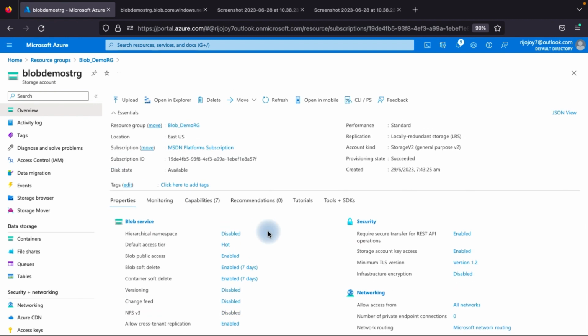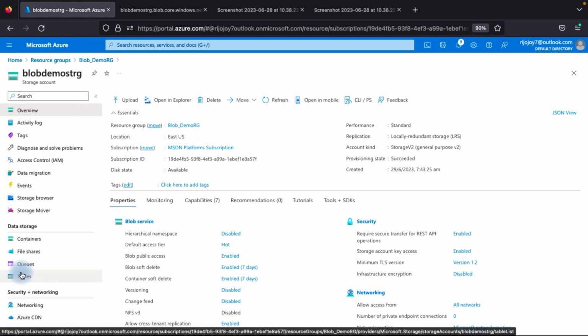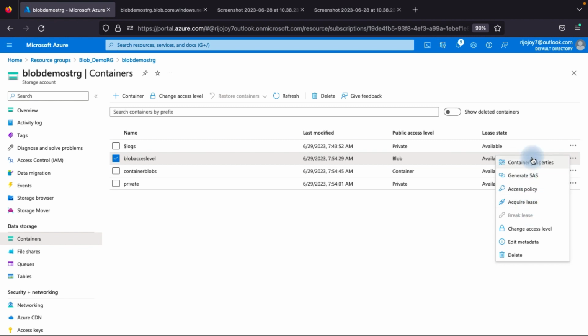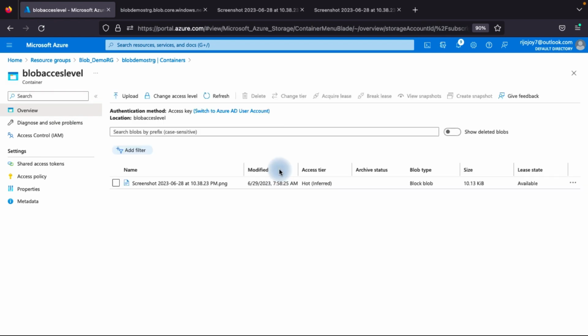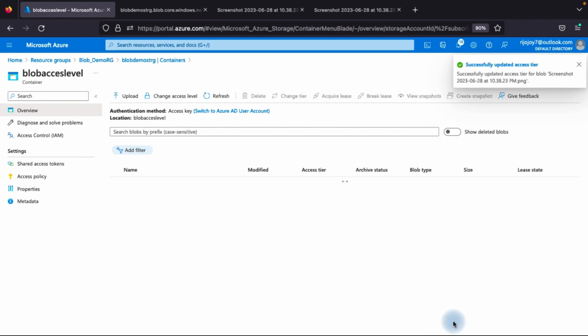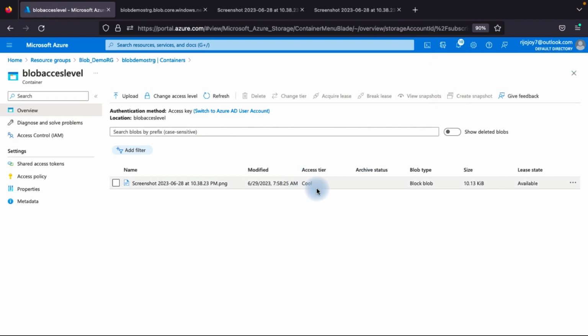So I think you now understand how to make blobs and blob containers, the access level, and how to change the tiers. If you need, go here and I will show you one more thing. Just click here and you can change everything. You can change your container properties and the access level, and we will change one tier. Click here and change the tier to cool tier, then click save. So now the tier will be changed. I think you understand everything. Now I wind up this topic. Okay.